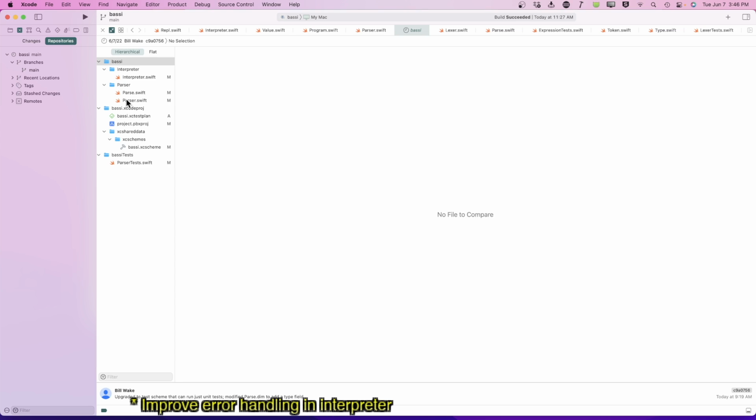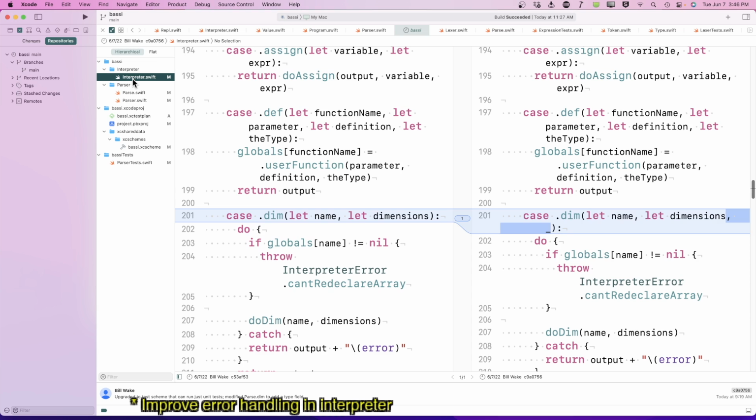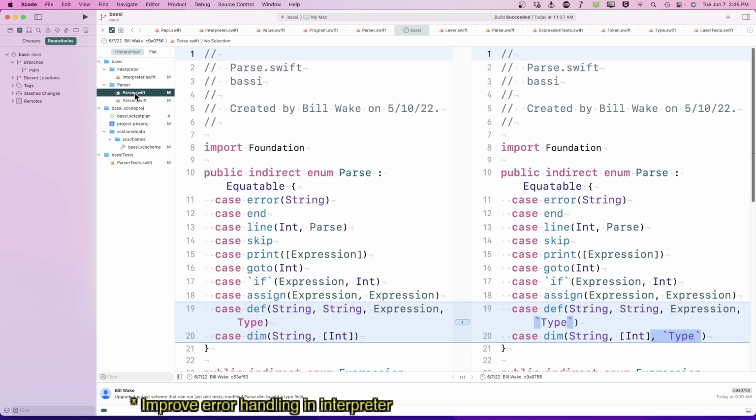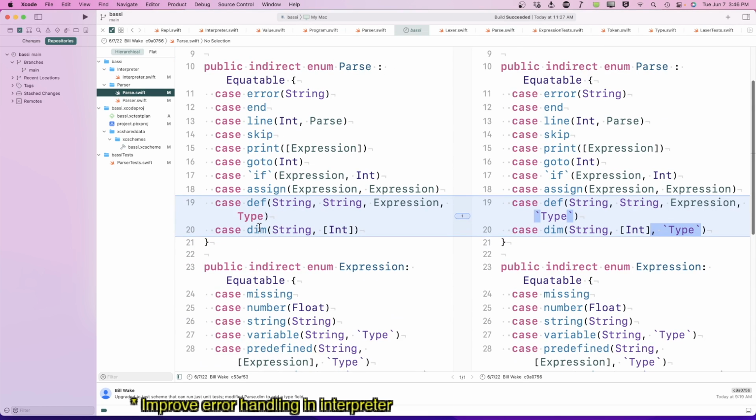Command U. And then over here, we started saying dimensions ought to know types as well as names. I guess we should start in parse. Dim used to be the name of the array and the list of dimension sizes, and now we've added the type of the elements.